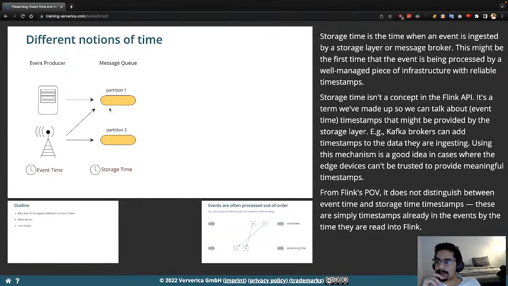Storage time isn't a concept in the Flink API, because we haven't reached the Flink APIs yet. It's a term we have made up so that we can talk about event timestamps that might be provided by the storage layer. That is, a Kafka broker can add timestamps to the data it is ingesting, and we will look at that later: how we are going to use it, if we are going to use it, and what the trade-offs are when we use this particular storage time, the time which is included by the Kafka broker.